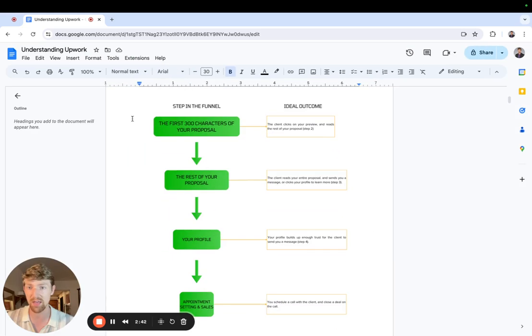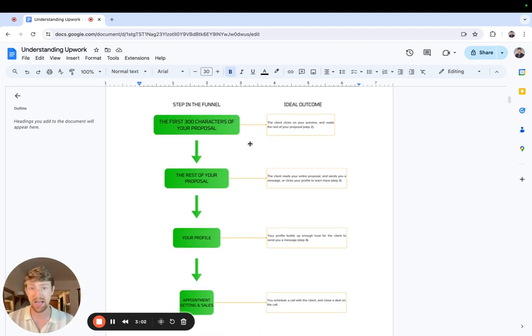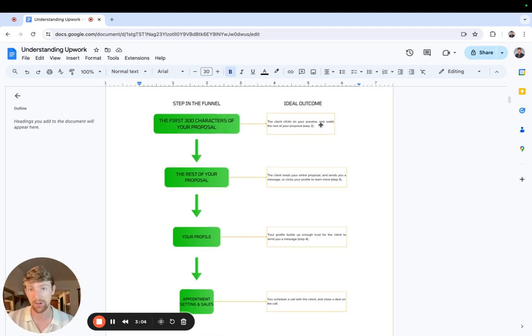And the reason that this is the very top of funnel is because when you submit a proposal to a job on Upwork, the client can only see the first 300 characters of that proposal, as well as your profile picture, your skill tags, and a few other small minor elements. And so that's the reason that is top of funnel. Then, like I said, after that, the ideal outcome is they click on that little preview and they read the rest of it. So we see the next step as the rest of your proposal.